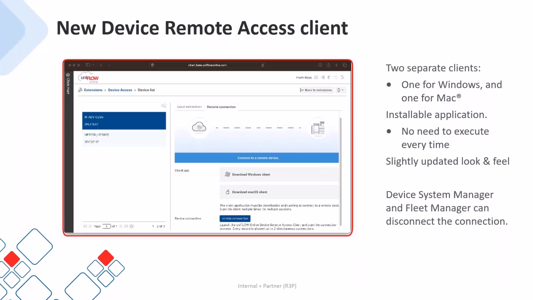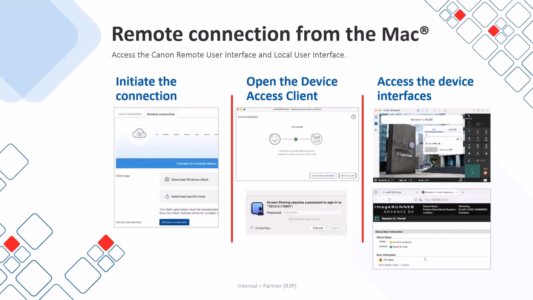So now let's look at how Mac Help Desk can use this in practice with a quick walkthrough. Here's how simple it is for Mac Help Desk to take control remotely. First off, from the uniFLOW Online device list, they click to initiate the connection, and this creates a secure tunnel, even if the device isn't on the local network infrastructure. Next, they open the device access client. It's a lightweight app and it's very quick. There's no complex setup, just copy the credentials that are required and they are ready to go.